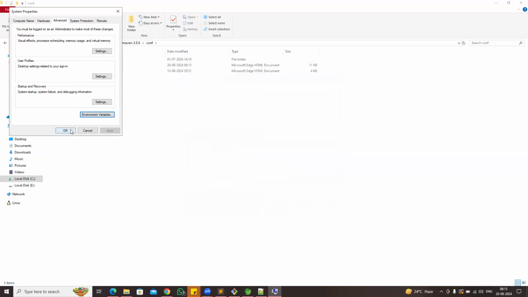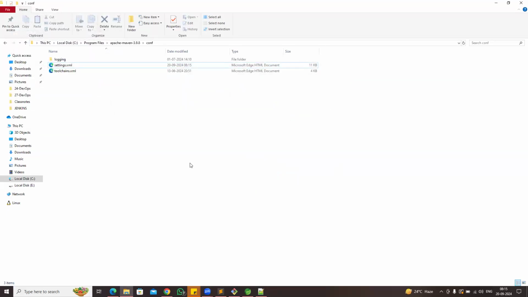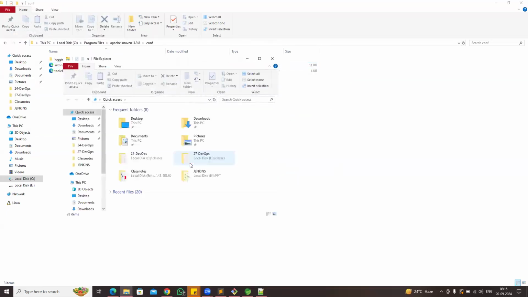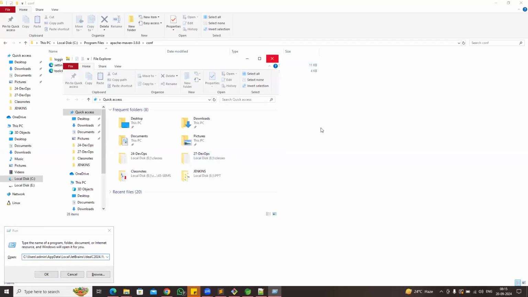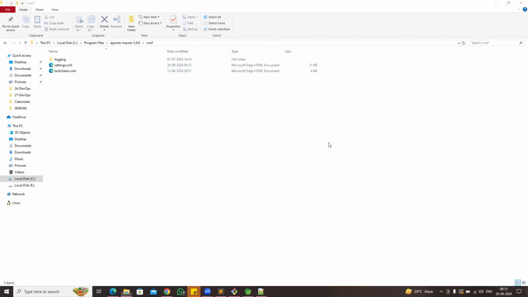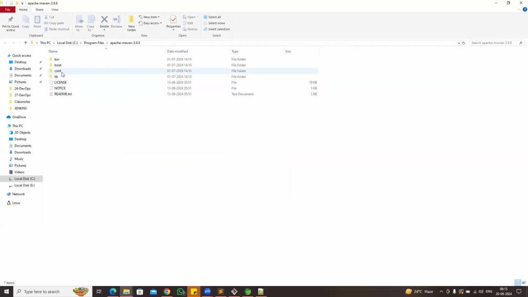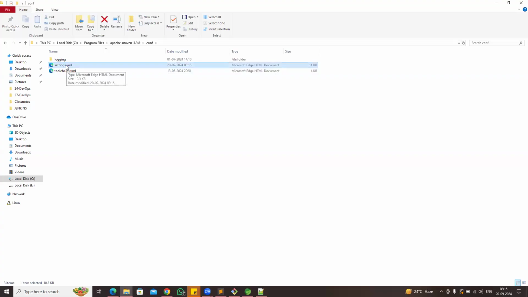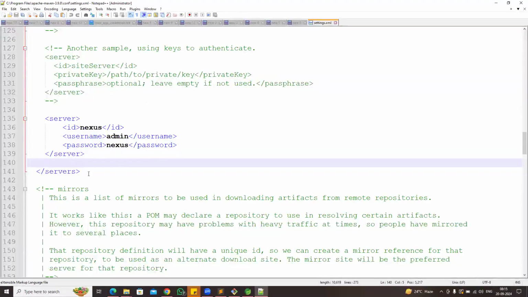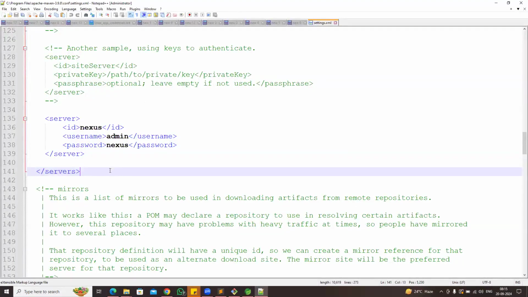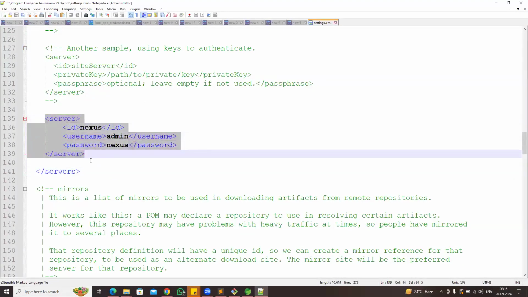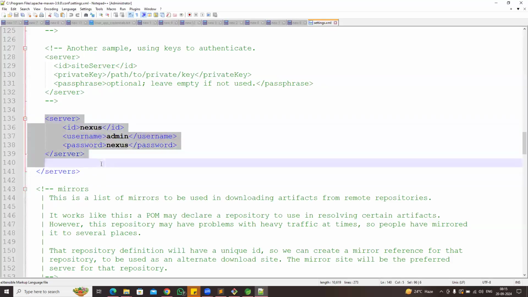I'm not changing the path here, guys. I'm just going to that path. In C Program Files, Apache Maven is available. So this is the Maven home. Here is the conf directory. In the conf directory, the settings.xml file is available. This is the Maven settings file. Go inside this file. Here you can find one tag called servers. Inside the servers, we need to configure our Nexus server credentials.